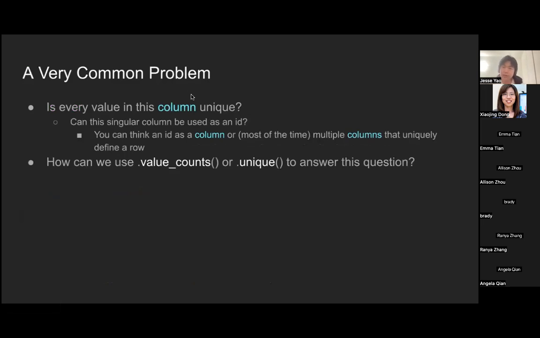Now, a very common problem you will encounter in your data, if you decide to pursue data science, is: is every value in this column unique? In other words, can this singular column be used as an ID? What that further means is, can this column uniquely identify that entry in the row? Does that column define the quote unquote granularity of the row?